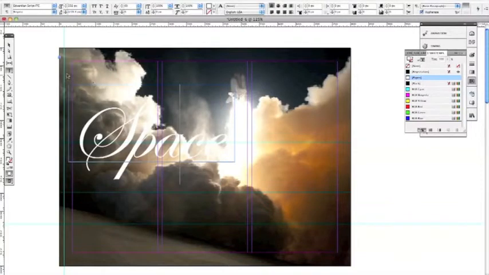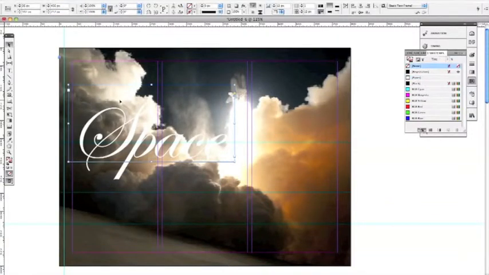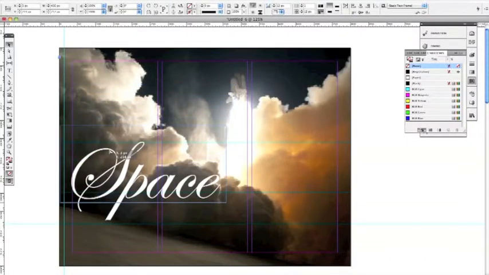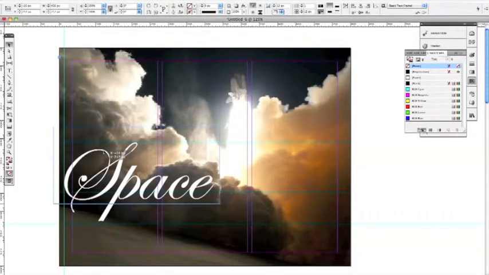So now we have space, but it's not in quite the right area. What we need to do is line this up so that the top of the S touches this guide at 260, just like this, and the curly Q touches this vertical guide right here, so it should sit between these 2 guides.